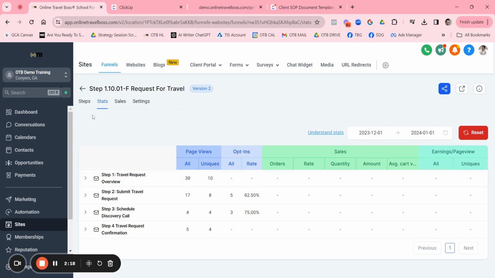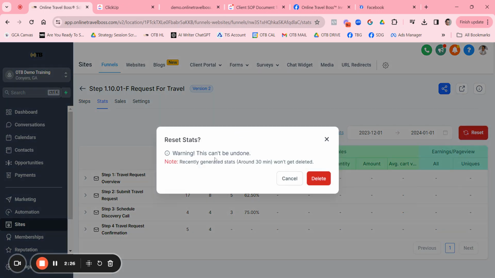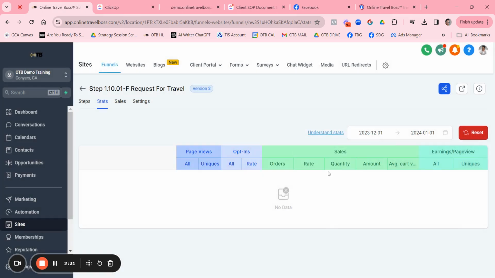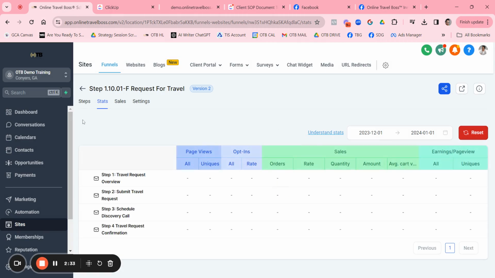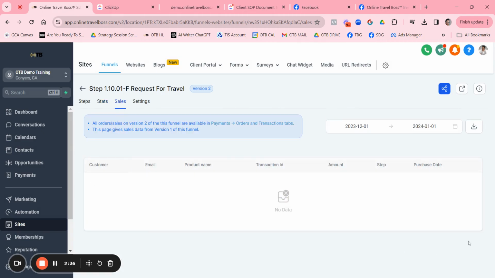We'll be going over stats a lot more when we get to step 5, which is the results. But again, if you want to reset, all you have to do is click reset, delete. You'll get this warning that recent orders won't get deleted. So we'll just go ahead and delete that so it'll start fresh. Sales: this particular funnel doesn't have any products associated with it, so this is not going to be applicable for this funnel. When we get into later steps in the workflows, you'll see that there are some funnels that have group pages and are for selling your actual trips.